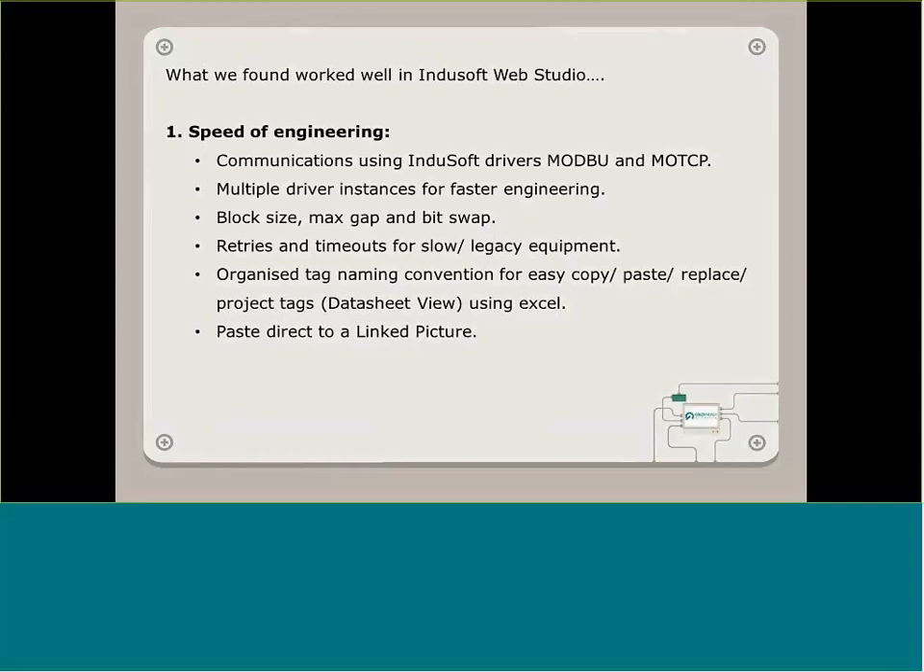We found that organising your own tag naming convention could be used for easy copy-paste, and using the replace option in Indusoft worked very well. Also, copy and pasting into and from Excel works great, and pasting from pretty much any image editor directly into Indusoft was a massive saving of time, and time is money. So you could see in some of those screens they were pretty visually heavy with a lot of photos or pictures, and that's how we did it.